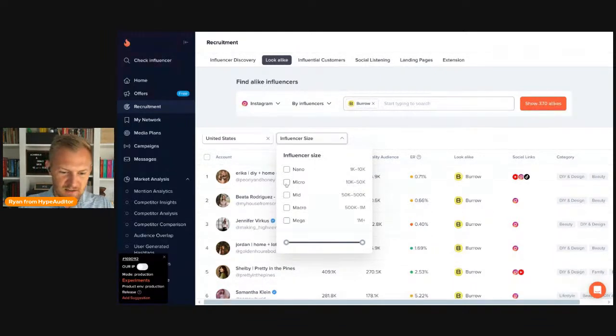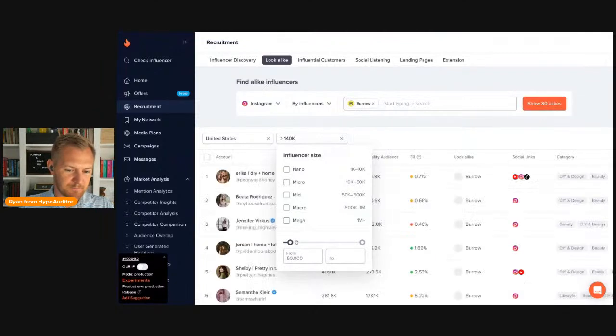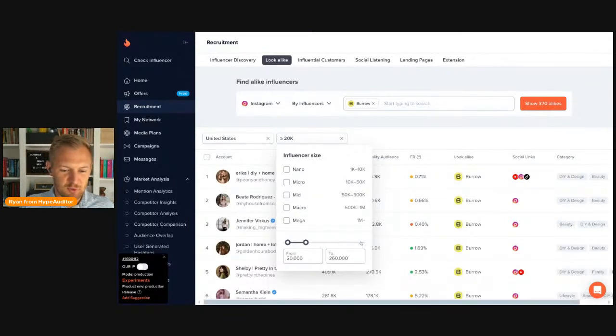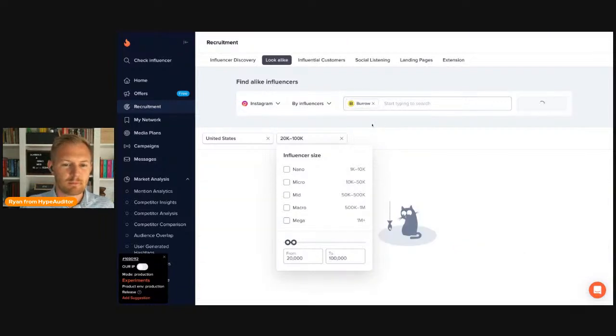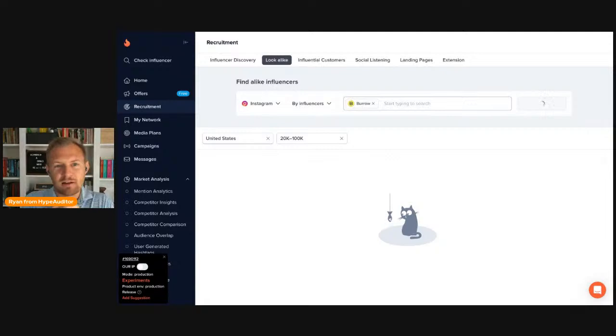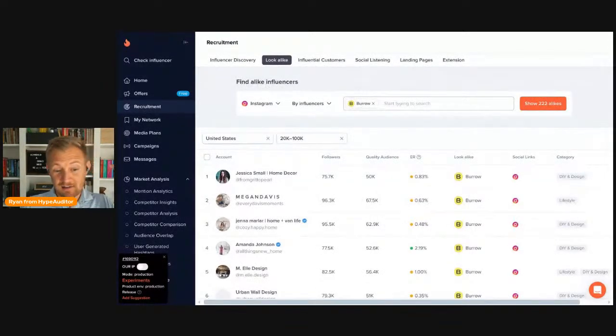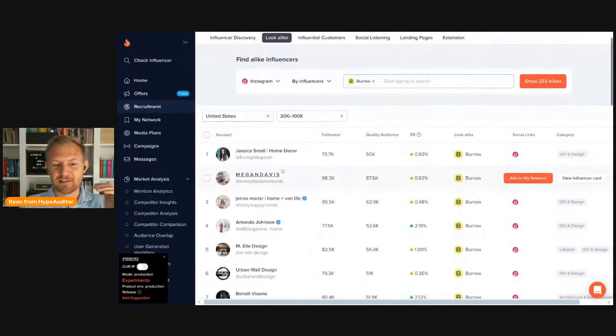micro to mid-size. So actually, let's use our little slider. So let's do 10, or yeah, 20 is fine. 20 to 100 seems like a good spot to be in. So now we've narrowed our lookalikes a little bit to where these influencers are located, right? And I could tell at first glance that some of these influencers look really interesting just based off of their profile photos. Now, I want to add a caveat here.